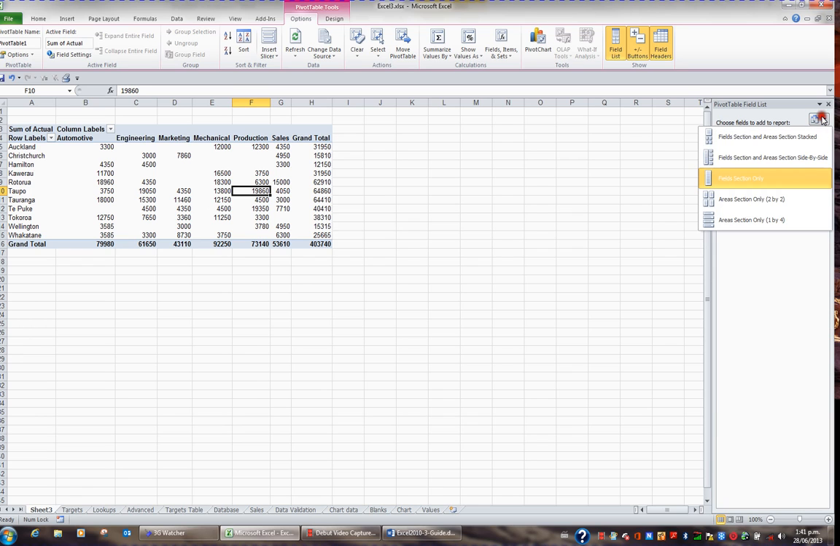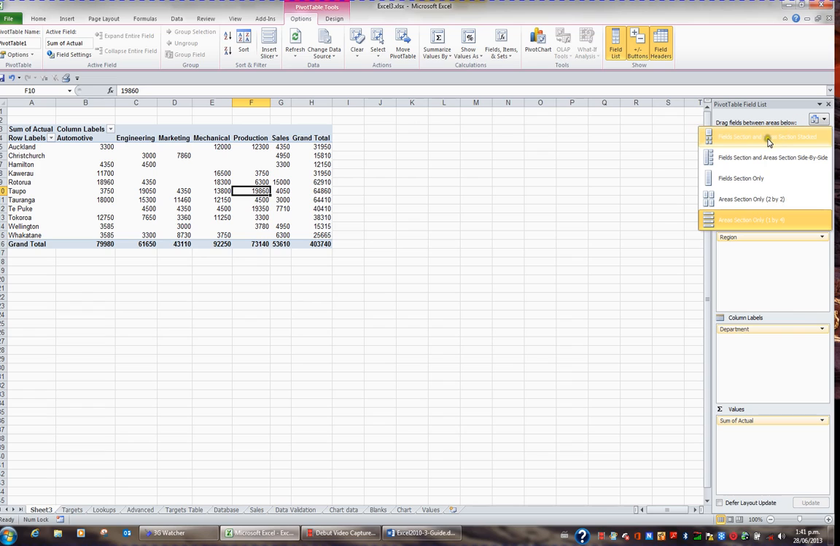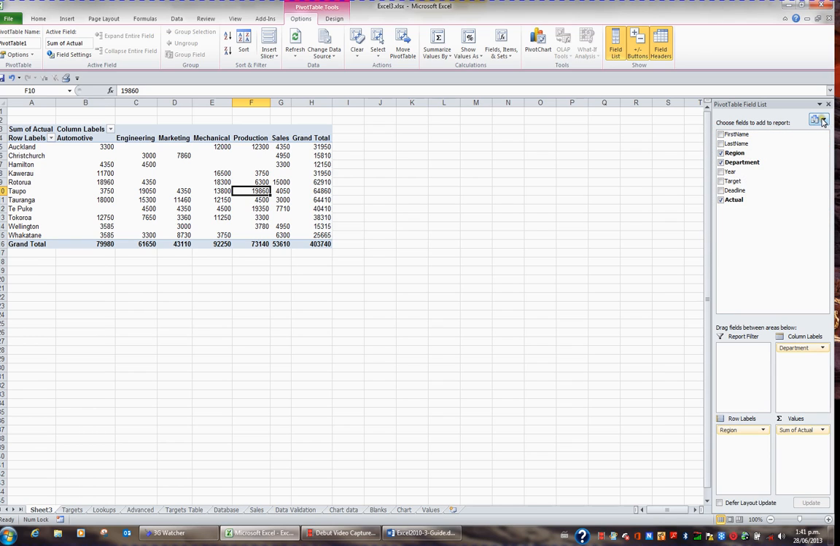If I change my field layout to just areas, I can see them 2 by 2. If I click the button again, I can see them 1 by 4. And if I click it again, I can return the field list layout to field section and area sections stacked. You can change your field list layout using this particular button here.